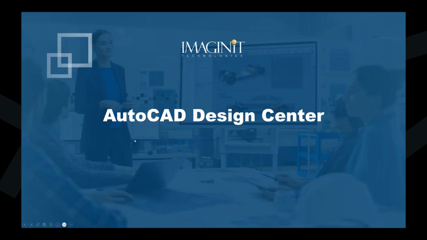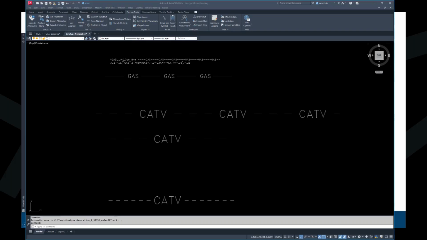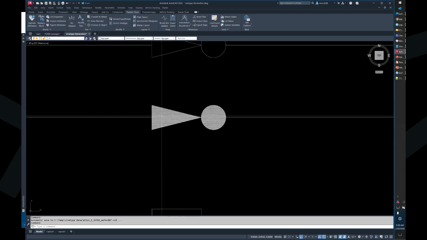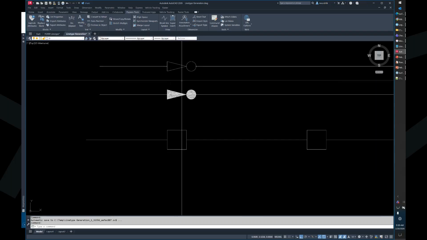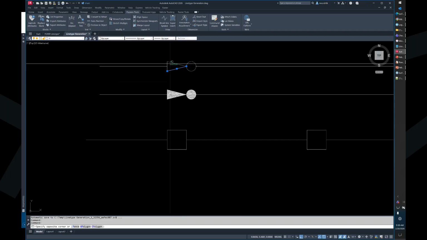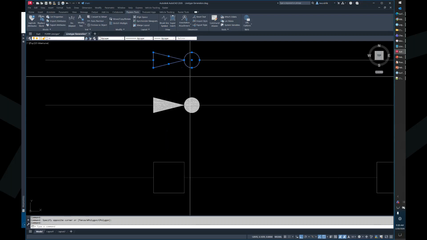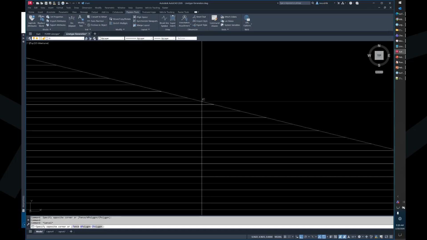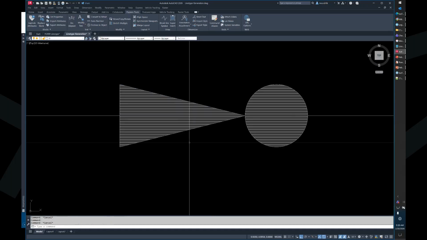Right? So this one's pretty easy as well. Up here, I have both a filled shape and a non-filled shape. These are just lines. Don't use polylines, just use lines and circles. And this is just a line. And you'll see this is a hatch that I put in and then subsequently exploded.